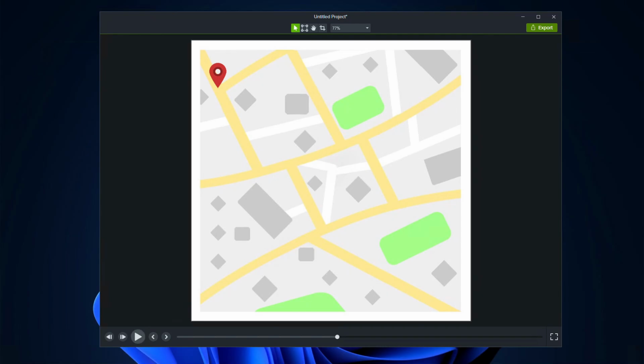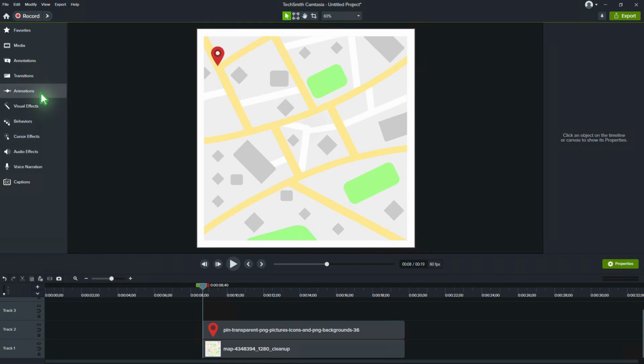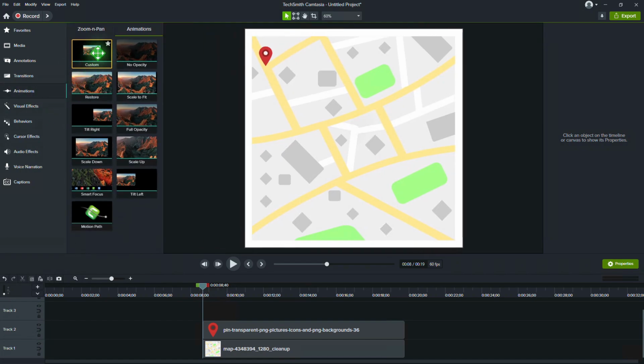In this video, how to make an icon move in a zigzag pattern in Camtasia. Typically, it can be done using a custom animation.